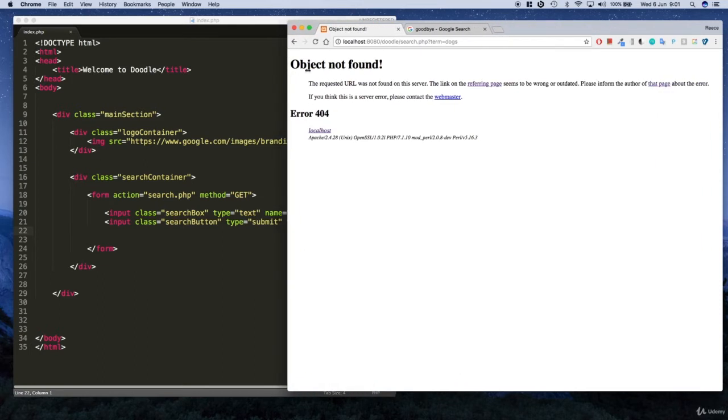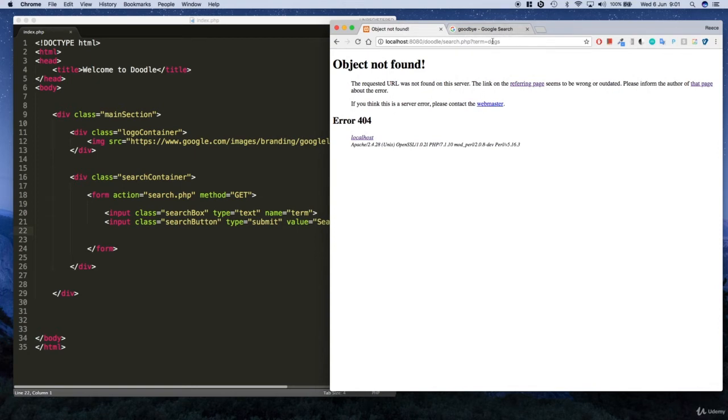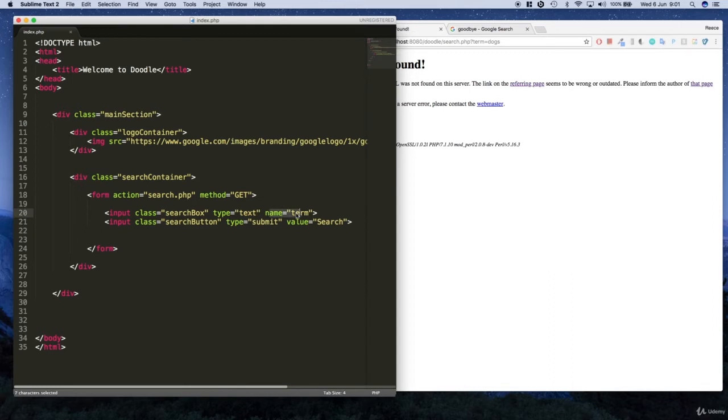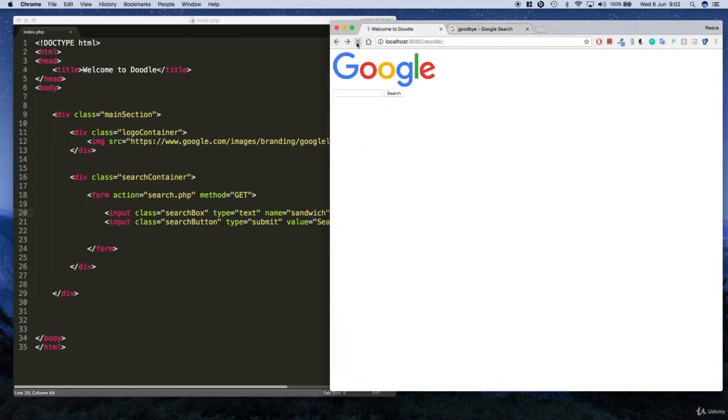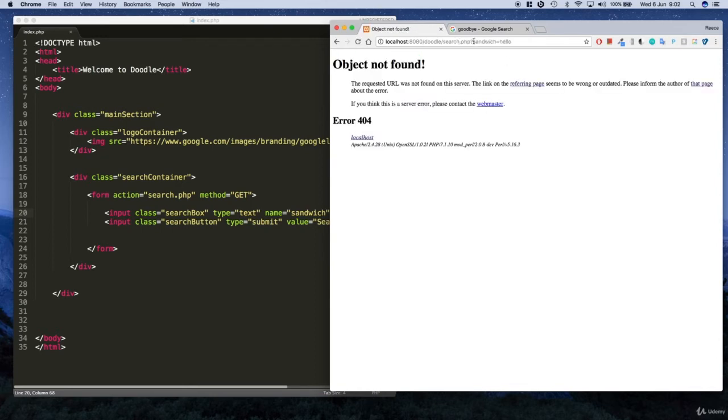But if I extend this, you'll see that we have this term equals dogs. And the reason we have term equals dogs is because we've said this name here is term, all right, and the value we entered is dogs. And if I change this to something else, sandwich, and go back to here, and then refresh the page and type something else in, hello, you'll see that we have sandwich equals hello.